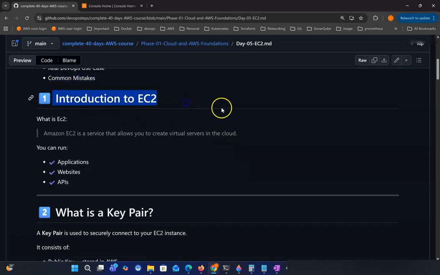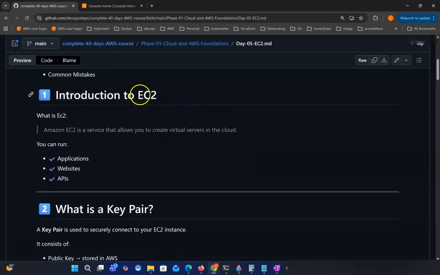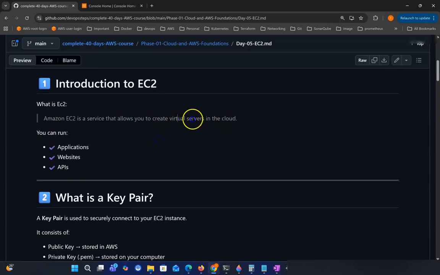So, introduction to EC2. What is EC2? EC2 is a virtual machine of AWS. I put a description here: Amazon EC2 is a service that allows you to create a virtual server in the cloud. After creating a server, you can deploy applications, you can deploy websites, and you can deploy APIs.